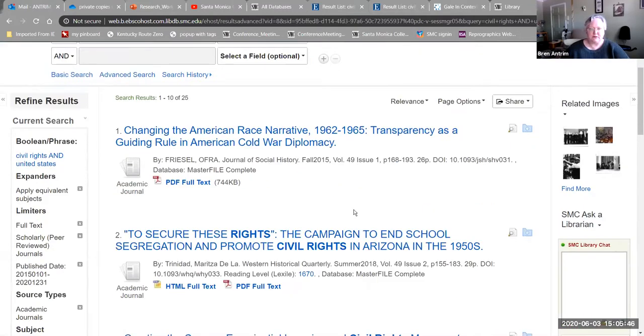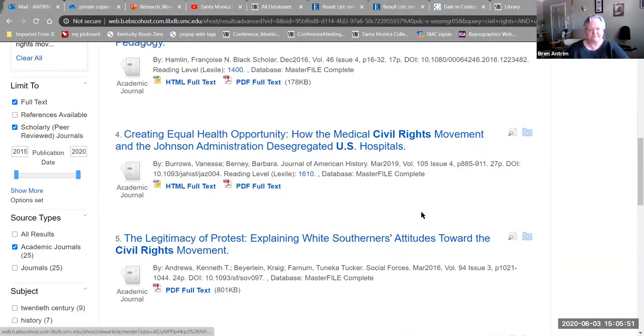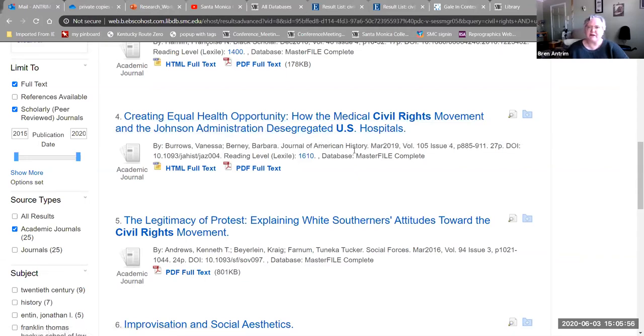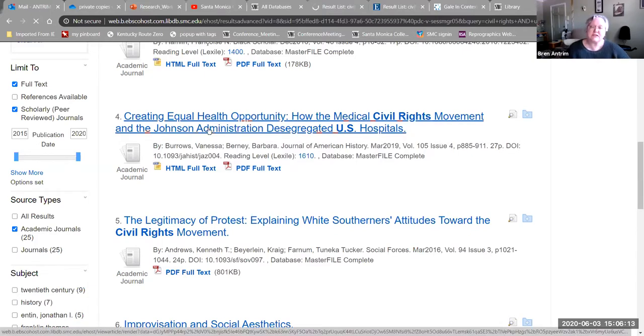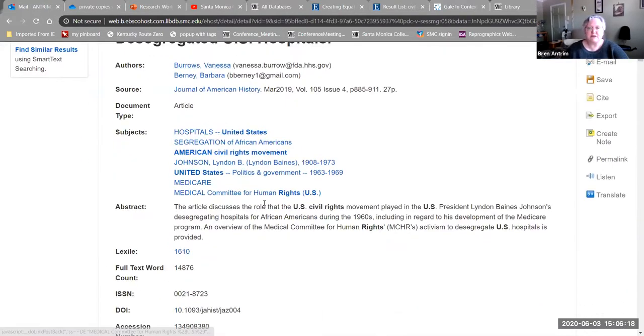Once you see something that you like, and I'll just pick this one. This is in the Journal of American History from March of 2019. It's a 27-page article. So that tells me its slant. It tells me its currency. It tells me how long it is. So I can tell a bit about it before I even click on it. And then when I click on it, just like the book, it goes directly to the article. Tells me in the abstract if this is useful or not.